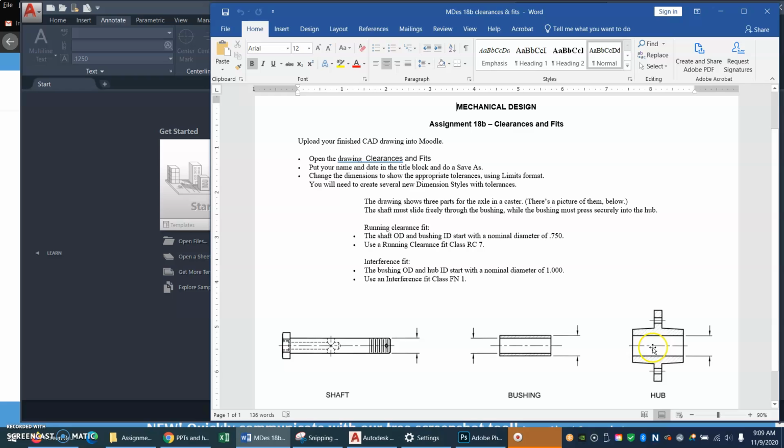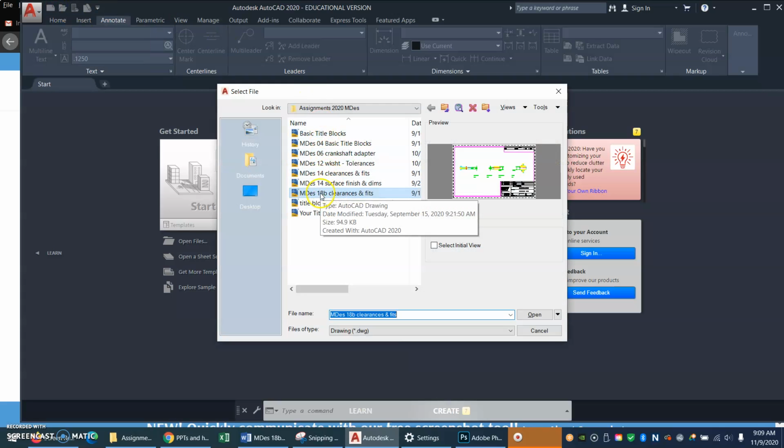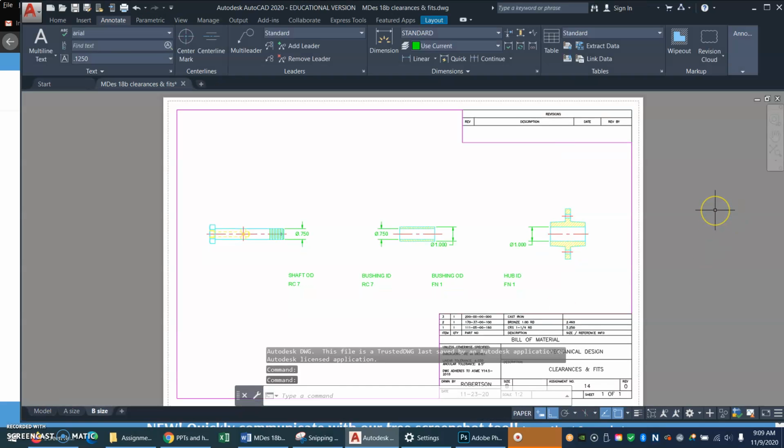Then the bushing and the hub have an interference fit of FN1, and they start with a nominal diameter of 1, although that may change. So let's open this drawing, clearances and fits. There it is. We'll open that drawing. When it opens, you'll see these are already drawn and some stuff is labeled, so part of your work is done. You just need to look up what these tolerances are going to be.